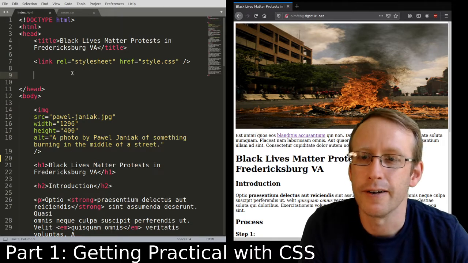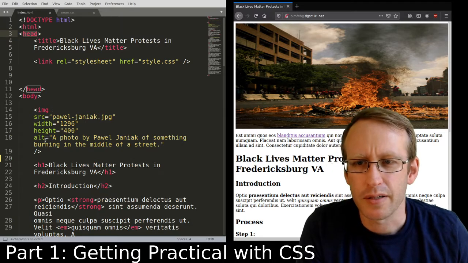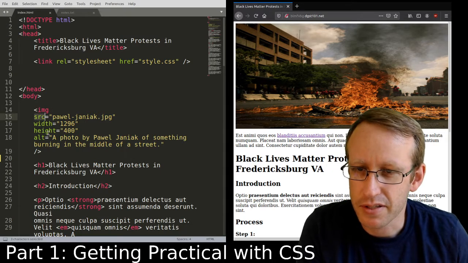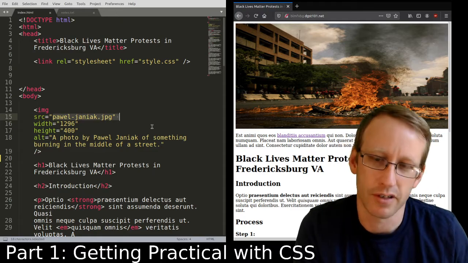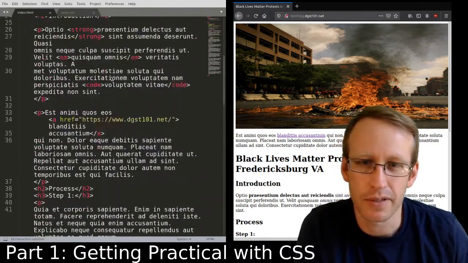The tags are in this kind of reddish purple color. Attributes are this greenish color. Values are going to be this yellow color. So it's just a different color scheme, but basically the same thing.